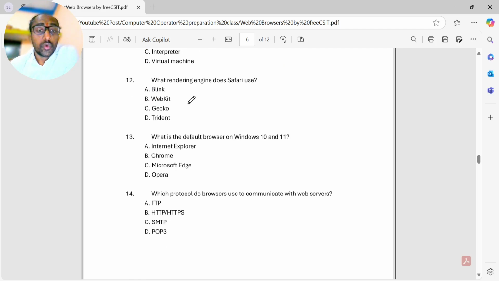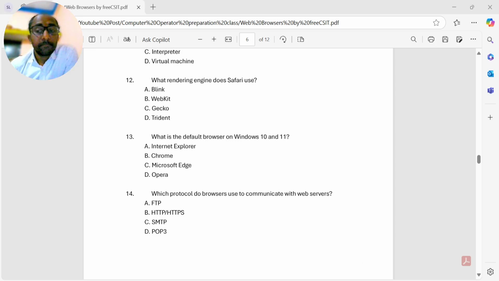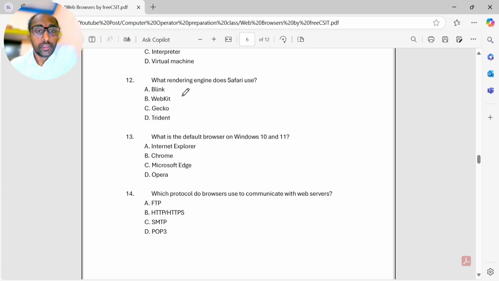Question number 12. What rendering engine does Safari use? The Safari rendering engine, the correct answer, is WebKit. B is the correct answer of question number 12.